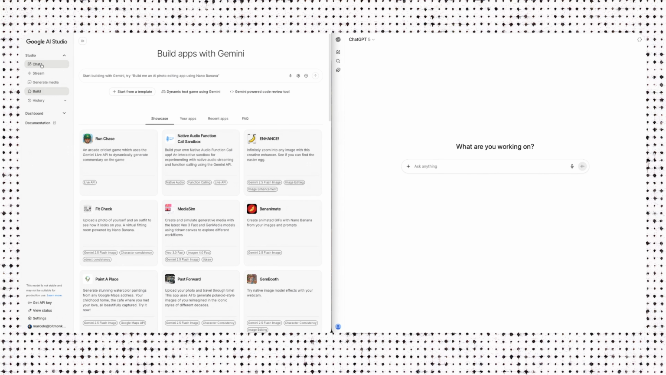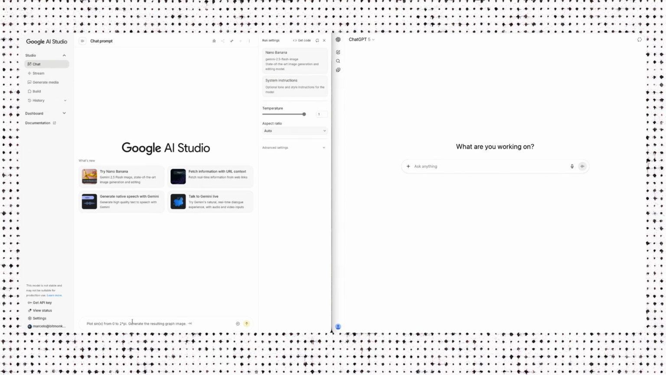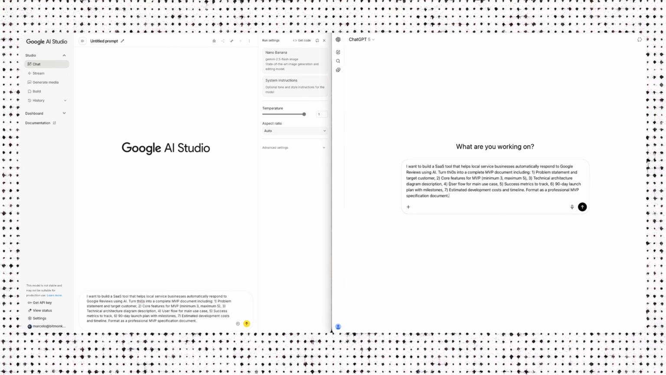Now, this, we're actually building a PRD, so we're not building out an app. And with that being said, I'm not going to toggle on Canvas, and I'm not going to go into build here on Google's AI Studio. So the prompt.